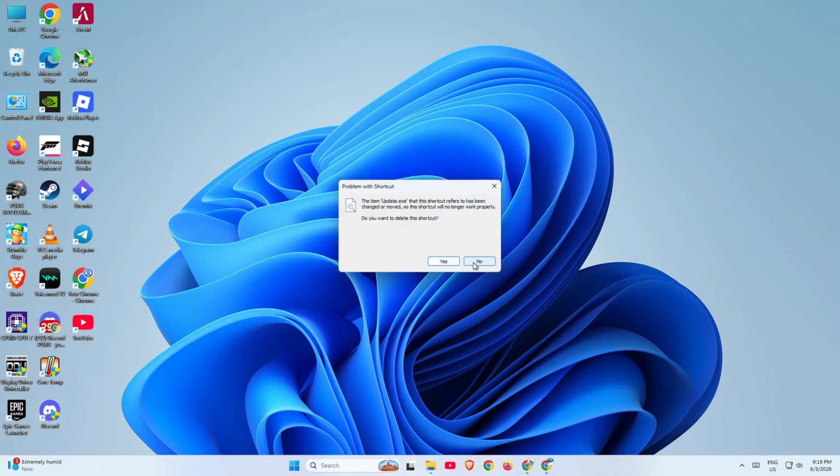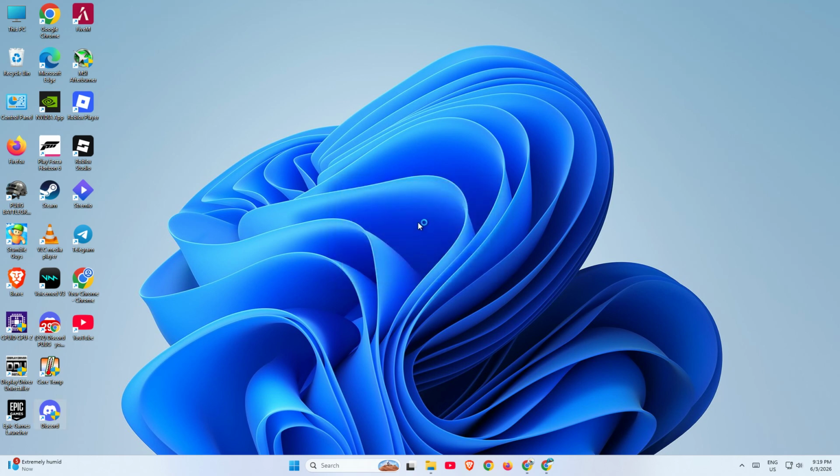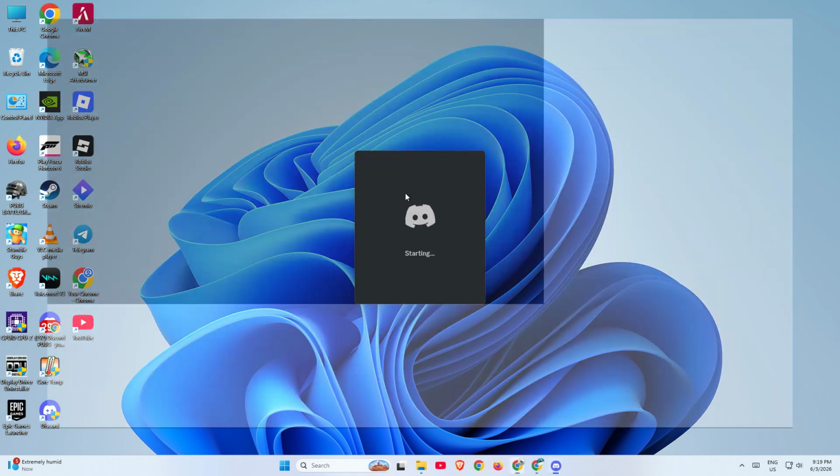If you want, you can also restart your computer after clearing the cache, just to make sure everything reloads cleanly. Then open Discord again and test the connection one more time. In most cases, one of these three fixes will solve the problem: using the desktop app or browser, turning off VPNs and proxies, or clearing the cache.